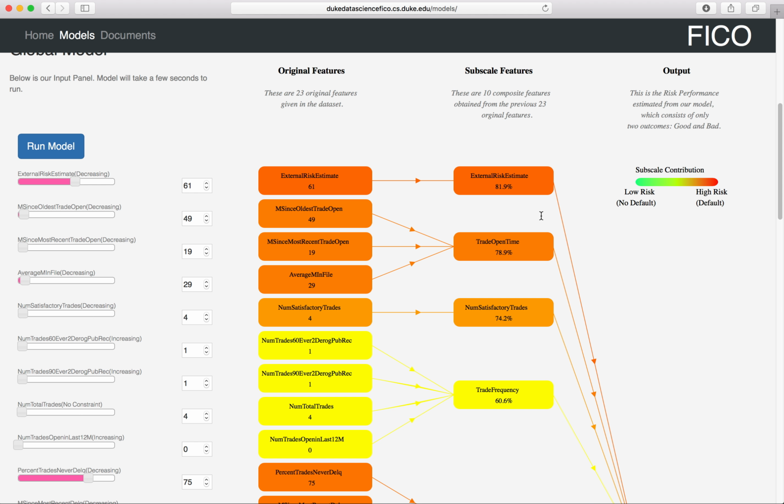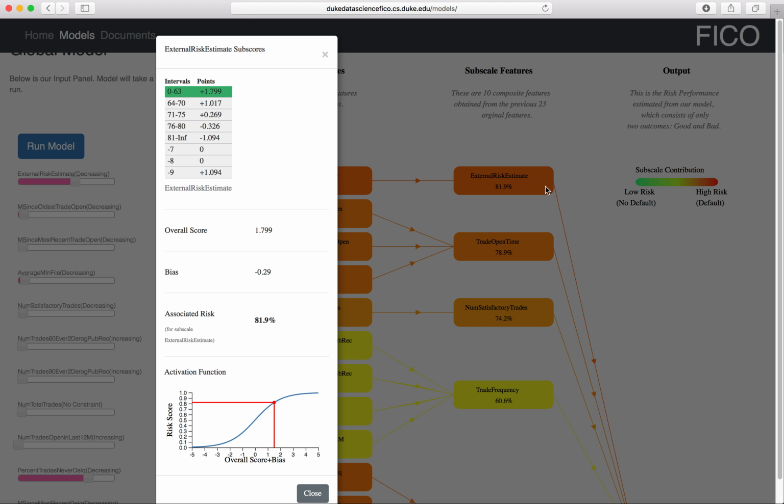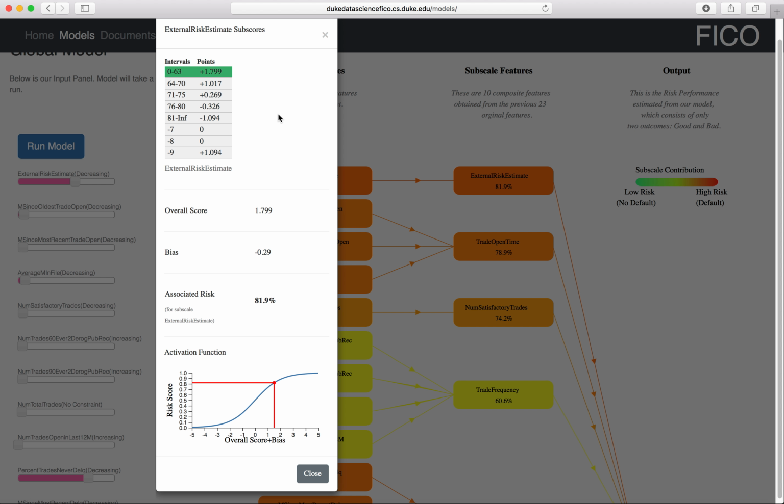Now, each subscale is designed to be its own miniature model. And what I mean is that there's a risk estimate from each subscale that you could use on its own as if you didn't have any other information. And the subscales get combined later to produce the overall risk score. So the pop-up window shows the full computation from the original features to the output of the subscale. There's no nonlinearities hidden in here.